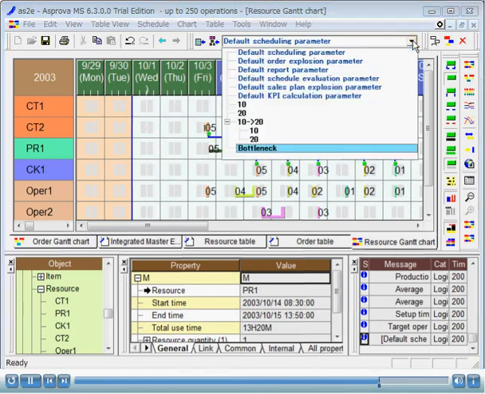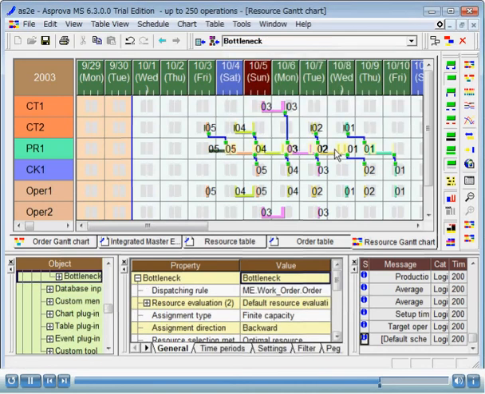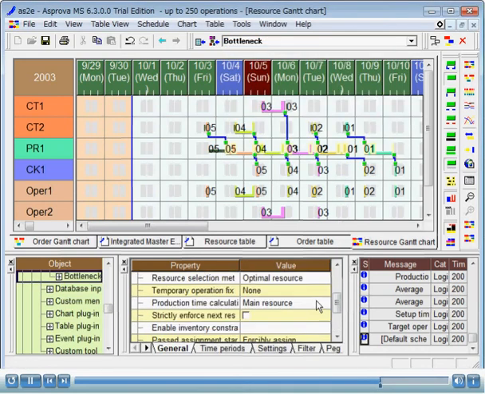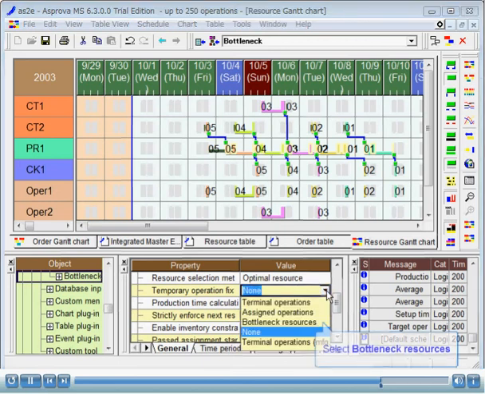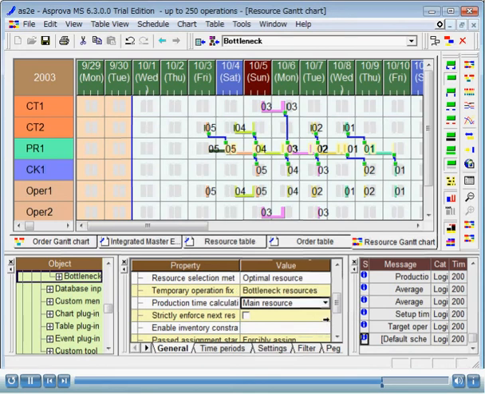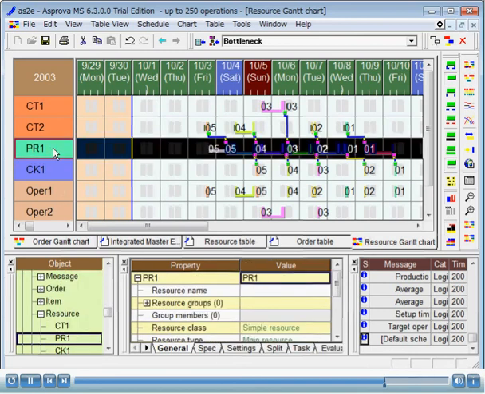Select the General tab. Select Bottleneck Resources from the Temporary Operation Fix property. To validate the bottleneck resources of the temporary operation fix property of the scheduling parameter you have just created, specify the bottleneck flag for the resource PR1. After selecting the resource PR1, in the Properties window, click the Settings tab and select Bottleneck Resources from the drop-down list of the bottleneck flag property.